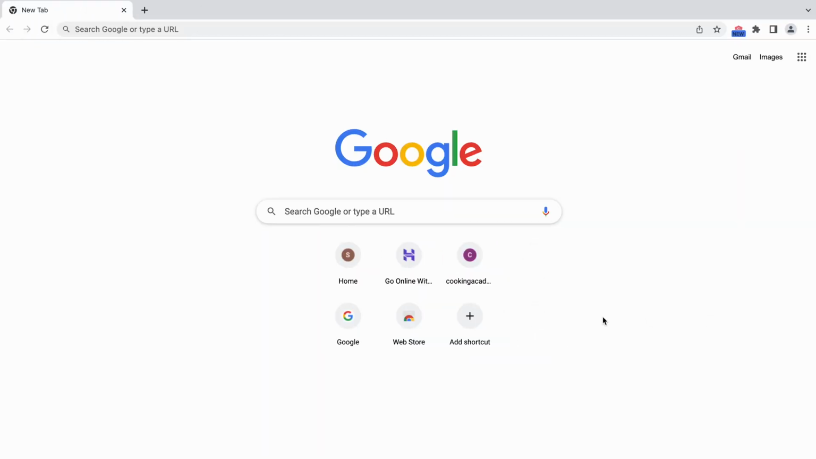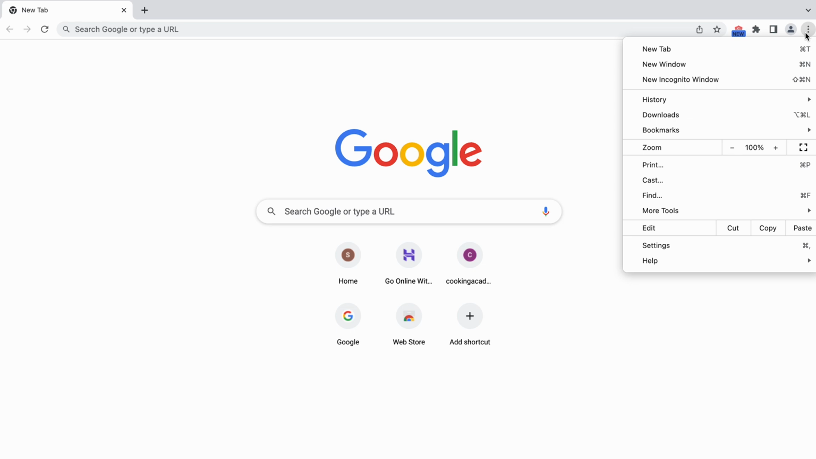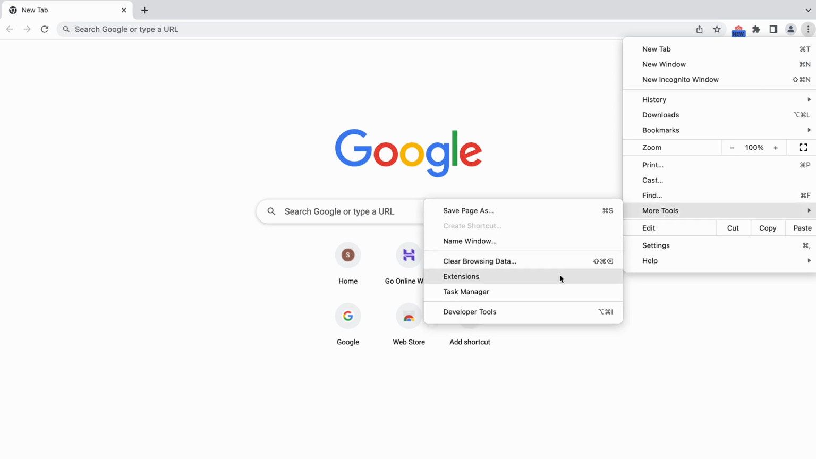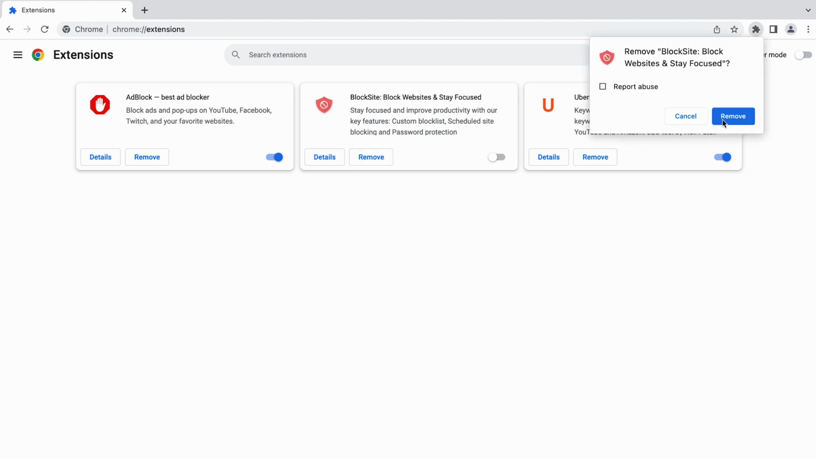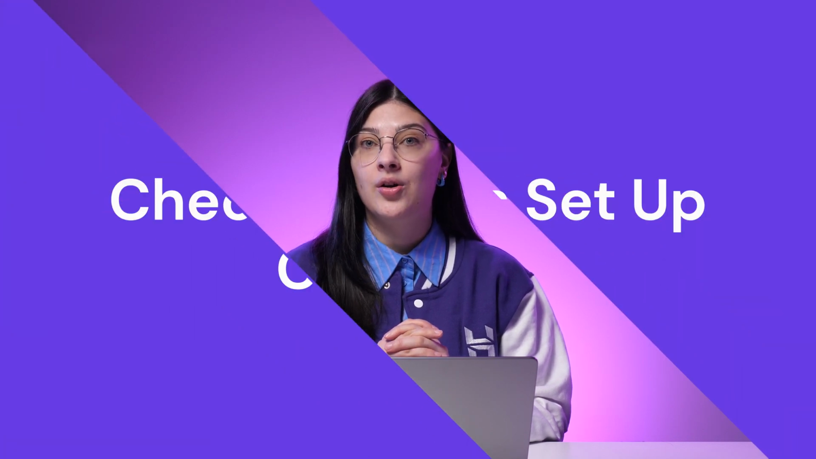On Google Chrome, click the 3 dots and head to More Tools and select Extensions. Select the newest extension first and disable it. If that doesn't solve the issue, try disabling the others one by one. Once you find the conflicting extension, remove it. To prevent this issue from happening in the future, make sure to audit and update your extensions regularly.